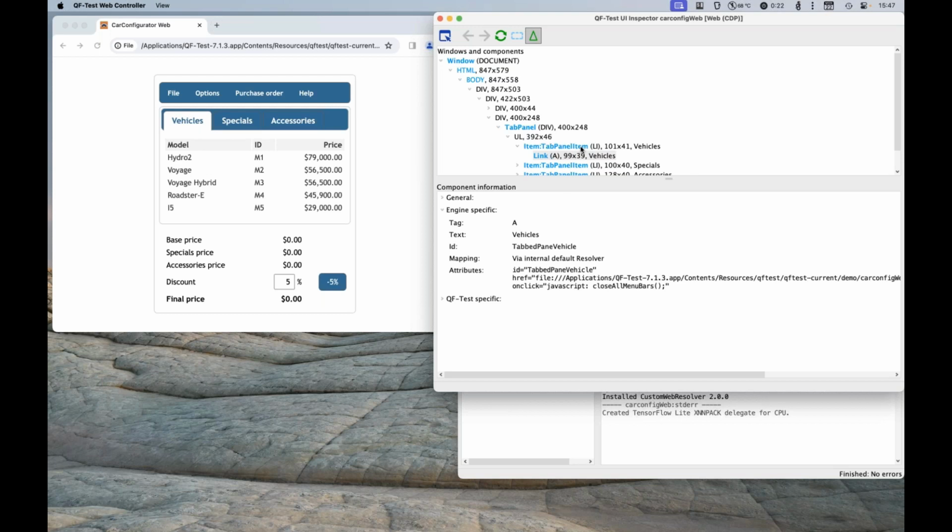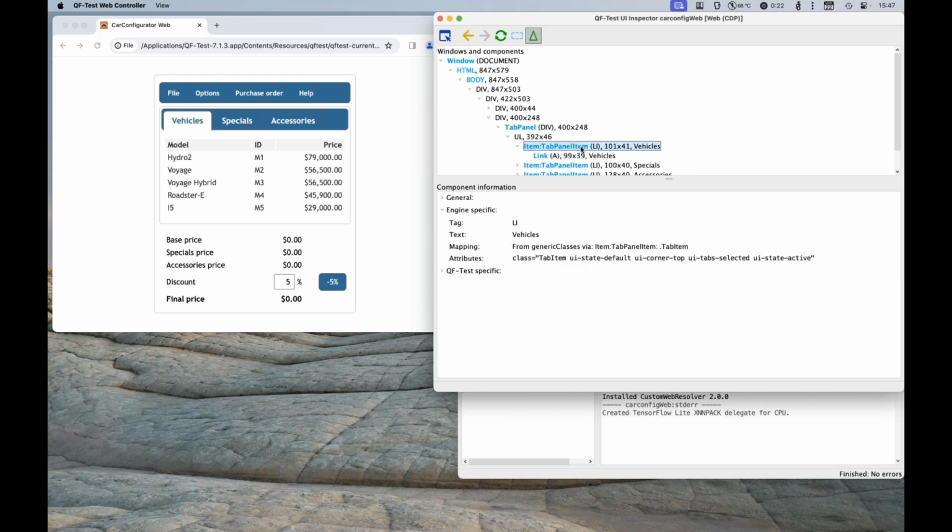But if we select another item here, you see the information has changed. It says this has no ID, so the ID entry is gone, but it has a mapping from generic classes via item, tab panel item is mapped to a CSS class of tab item. So let's see, that means there is a CustomWebResolver currently installed which does this mapping.